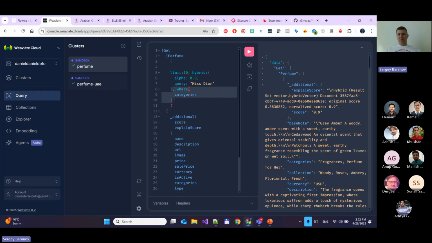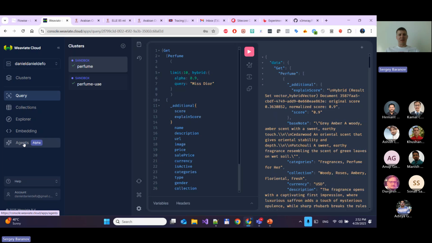It even supports a filter by geo, by coordinates, like spatial search. And I can say that it's very powerful. And as you can see, it has beta agents for personalized agents. We will skip it for today's demo because it's not so easy.